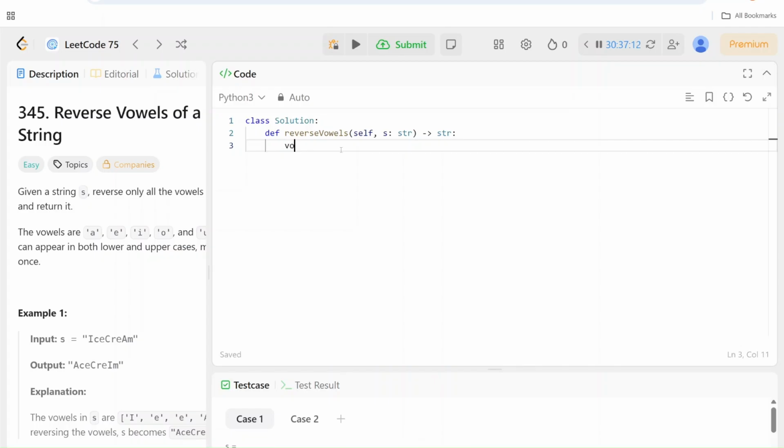So now here, first we will define our vowels, and we can define this as a set: A, E, I, O, U, a, e, i, o, u. So we have covered both the uppercase as well as lowercase letters. Now I'm going to convert this string into a list. So I've converted this into a list by passing the string in the list function.